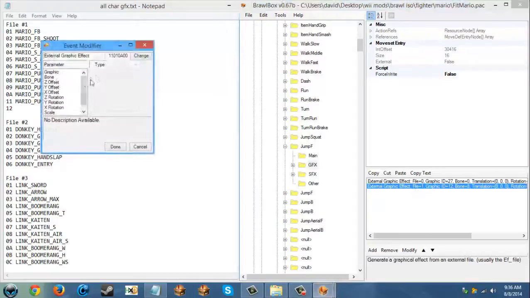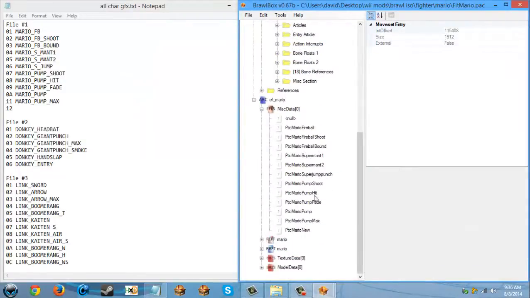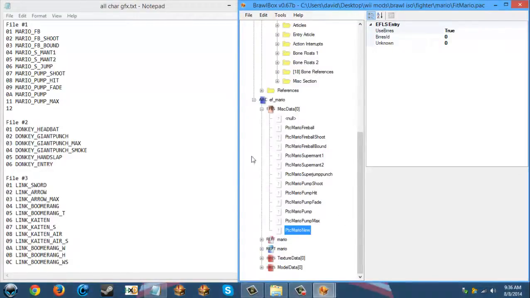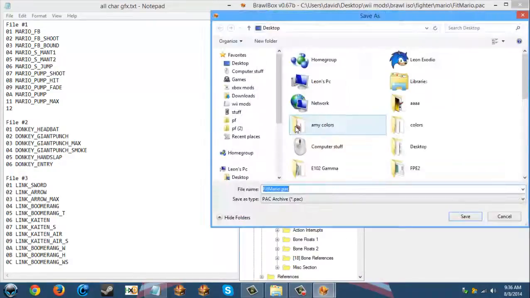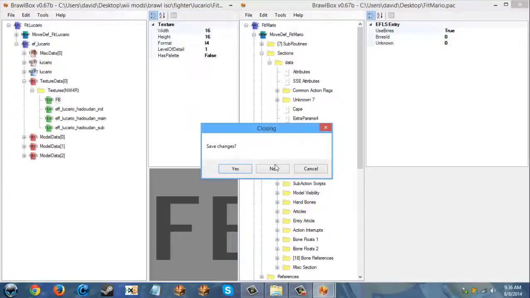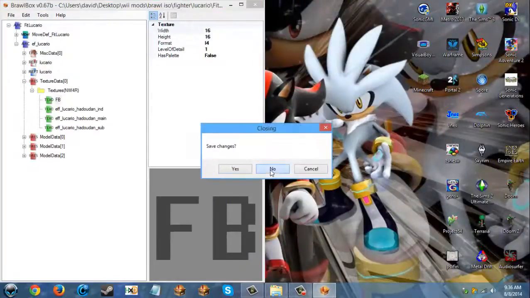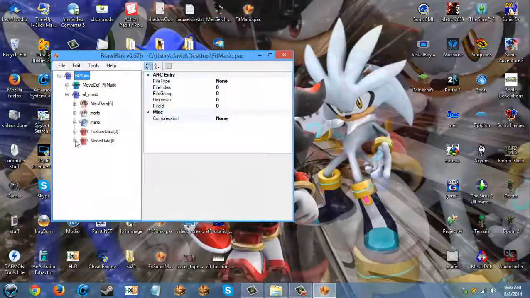Let's actually make it. Now he's going to use Mario's Aura Sphere. So as long as you have file size, you could keep on adding and adding new graphic effects to a character, as long as you have PSA file size. So I'm going to file, save as. I'm going to save this to my desktop because I'm not going to overwrite my file. And then if you go here, it should be here.